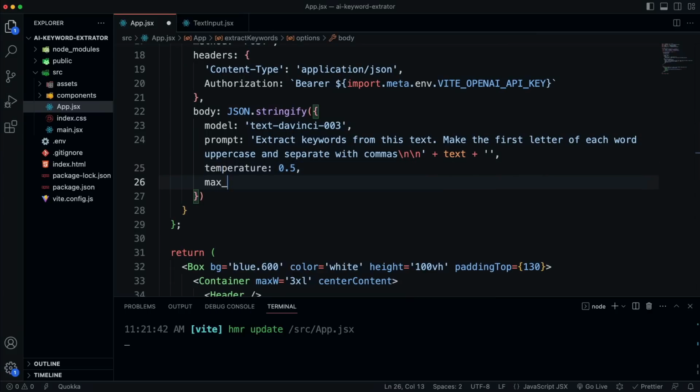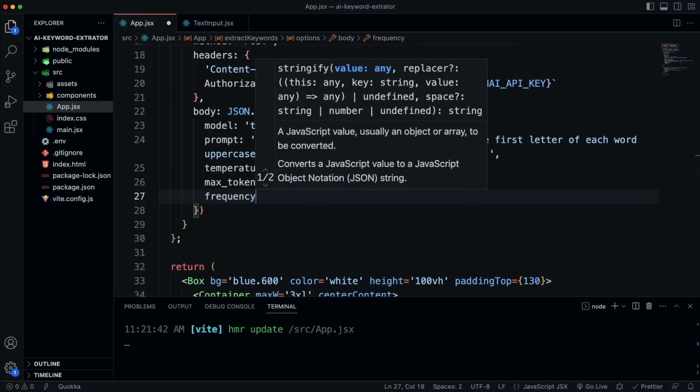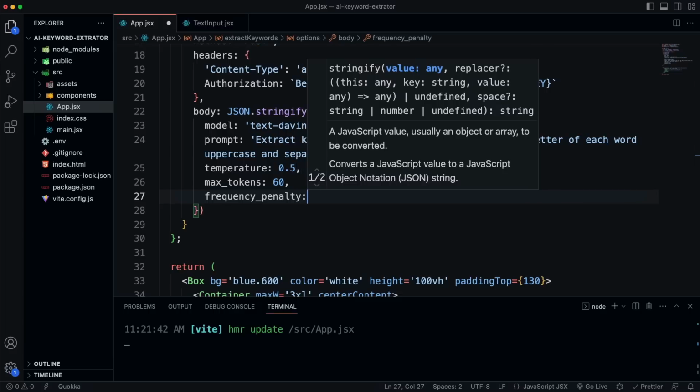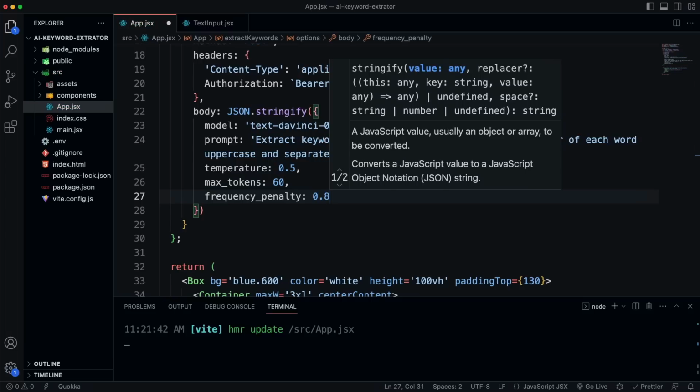The next thing we're going to add is max_tokens, which is going to be the number of words that are returned back from you. So we're going to say 60 for that. And then the last thing we're going to add here is frequency_penalty. From what I understand, the higher the frequency penalty is, the more it discourages the generation of repeated phrases or words. So it makes your responses less repetitive. And I think it can be between -2.0 and 2.0. So we're going to do 0.8.